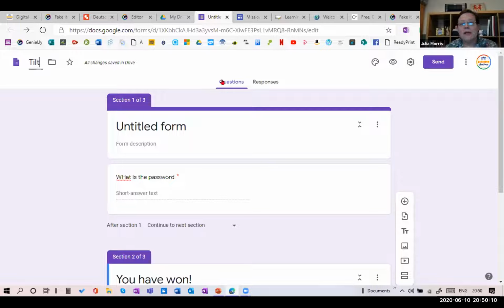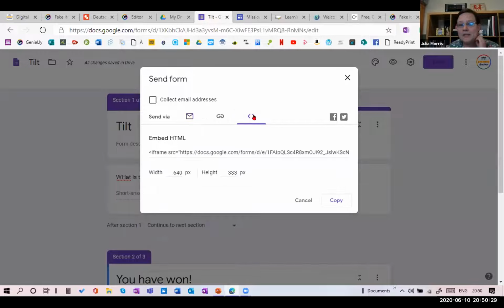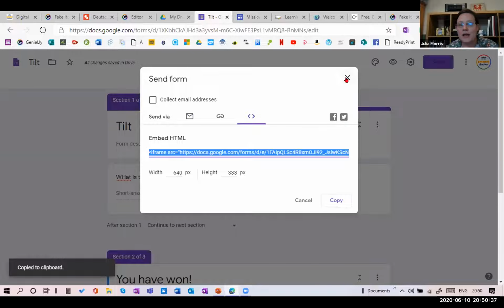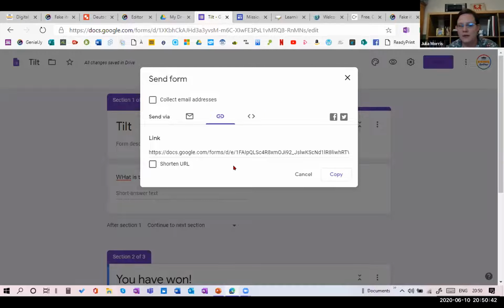Okay. So let's say you want to embed this into a Google site. You don't need to do anything because it automatically saves. It's in my Google Drive now, so all good. If you want to embed it into something else like Genially, you go to Send and then get the embed code here. I'll just copy this, yes. And now I can embed this, or I could just send the link to this form directly to my students.